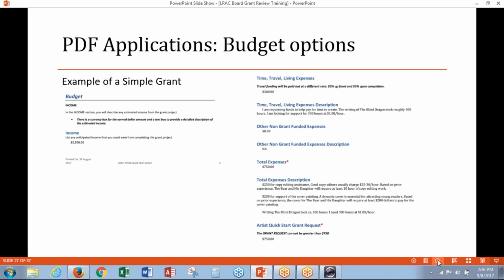So here's an example of what the budget looks like in an Artist Quick Start grant. They enter the information directly in there, the same format that we always have. Are they making any income? Yes or no? What are the exact line items that they're asking for? They enter them in, and they also get an opportunity to provide some explanations, and then the total expenses that they have and the total amount that they're asking for. It's all right there in the grant.